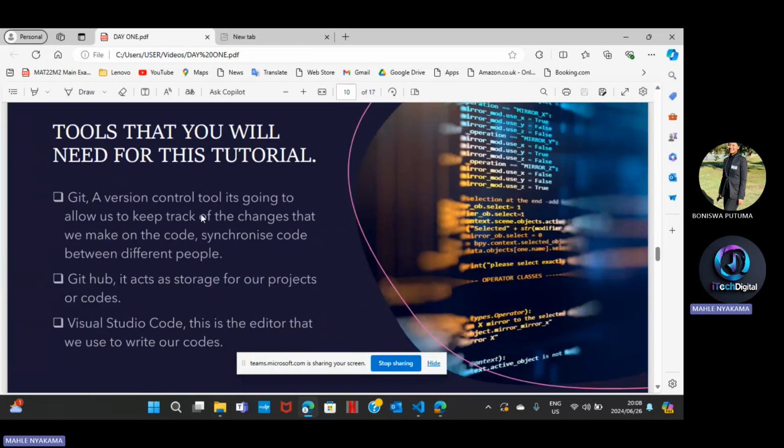Then now on your laptop, you need these tools to be able to create your web page. These ones are the ones that I use. There are many tools that you need to use as a web developer, but these ones that I wrote are my tools that I use.